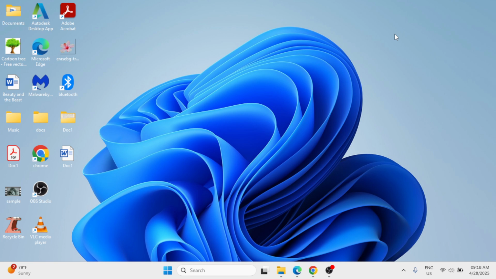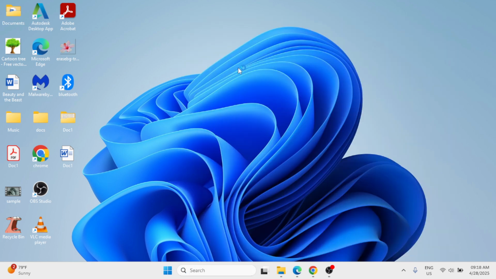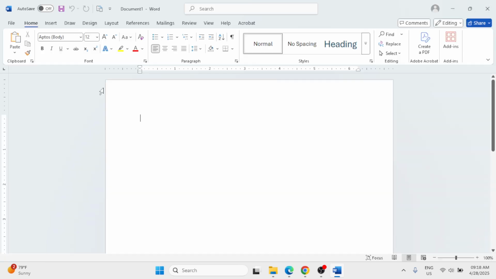In today's another video tutorial, I'm going to share with you how you can apply artistic effects to a picture in Microsoft Word. So without further ado, let's go quickly into the process. So we need first to open Microsoft Word, go ahead to the Windows search bar and type Word. Or if you already have your document that has a picture in it, then just simply open it from where you have saved it.